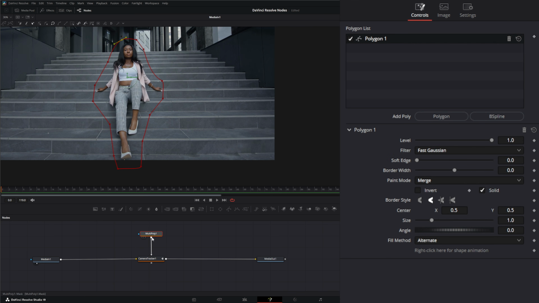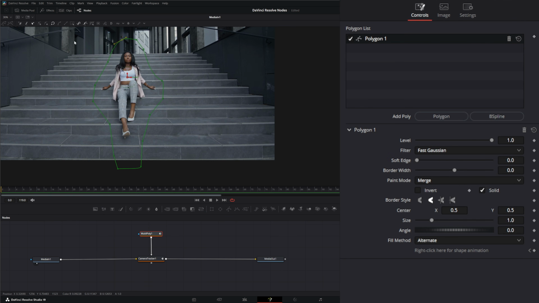So there we go. And we're going to make sure we animate this. So if you remember right, anytime we want to animate this, we just have to make sure we right click here for shape animation. And we can go to our last frame and bring these in.